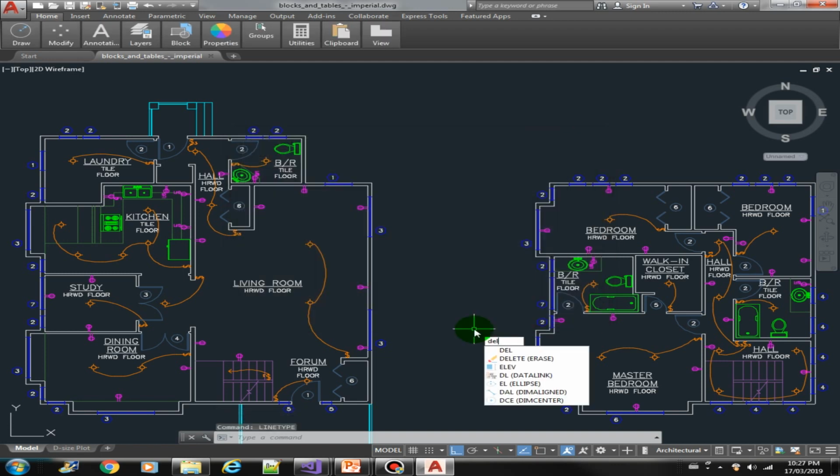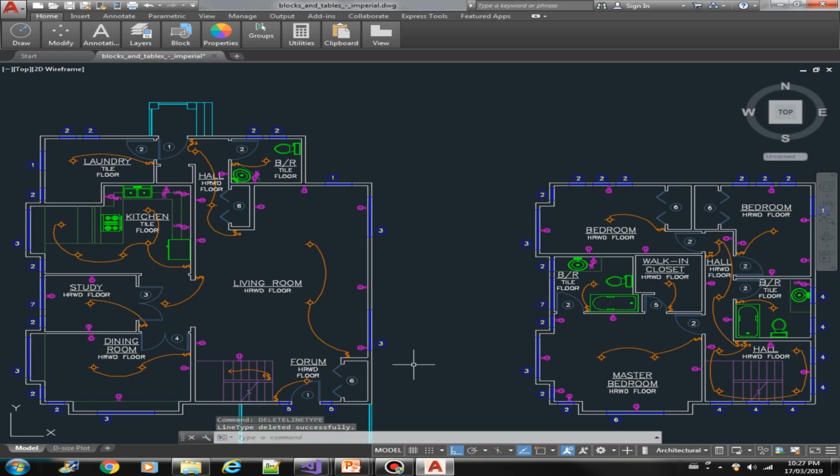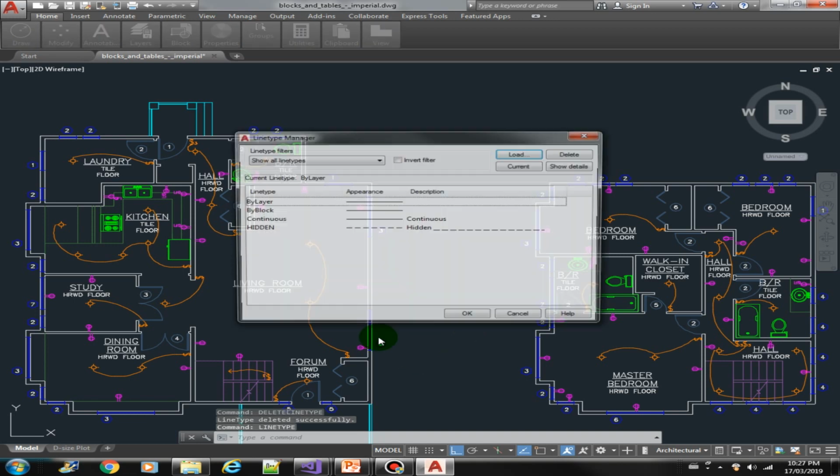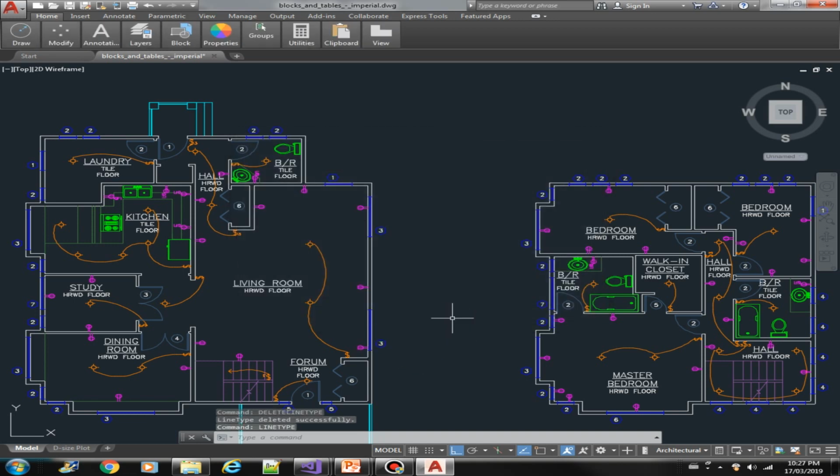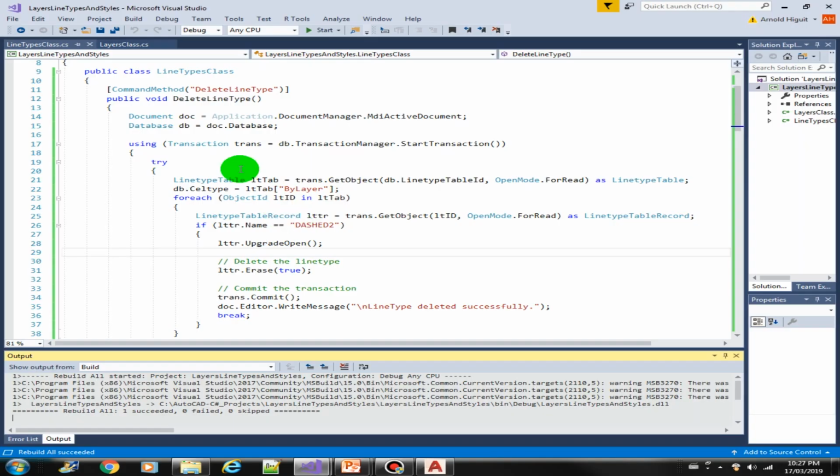Now we can delete line type. Yeah, line type deleted successfully. Let's verify again. -2 is gone. Alright, so that's about it for delete line type method.